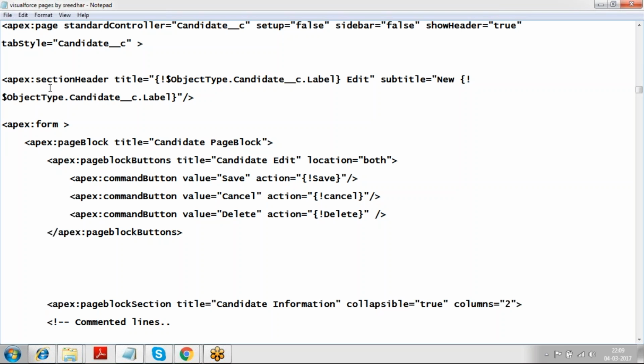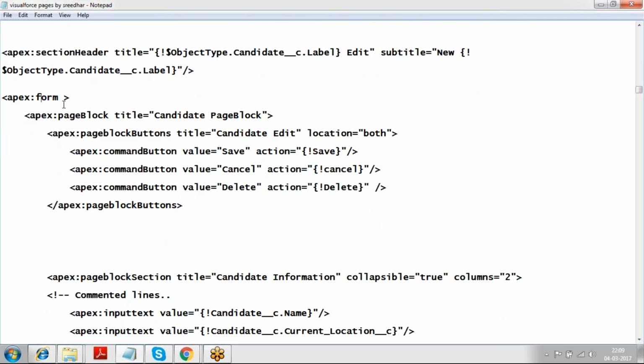After the apex section header, the next level tag is apex form. Within apex form, we write the page block, page block buttons, and next the page block table. Page block buttons and page block tables will reside in the page block. For the page block, we have to give the title of the page block: candidate page block.